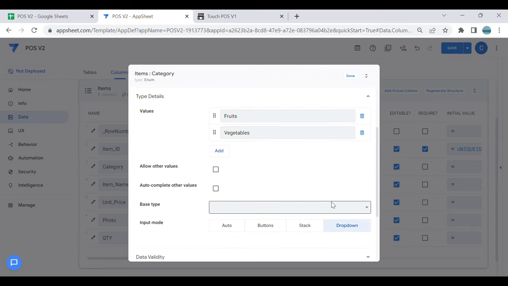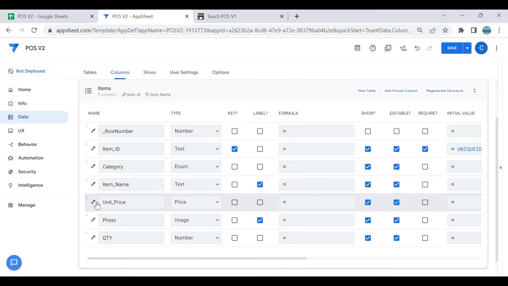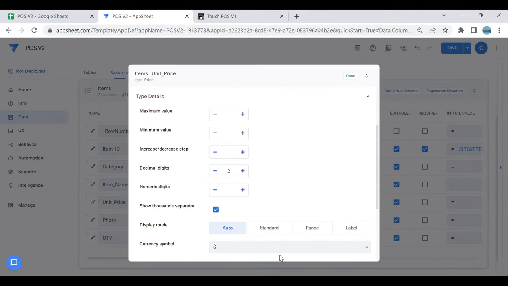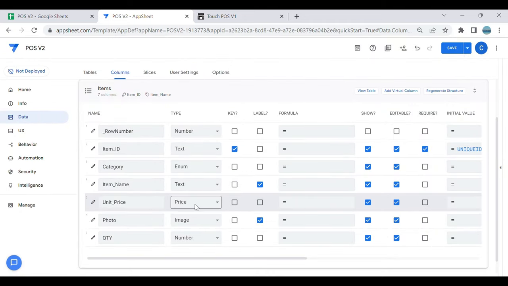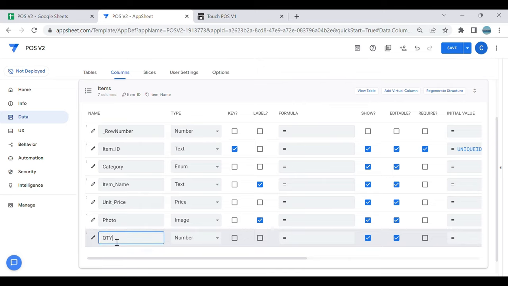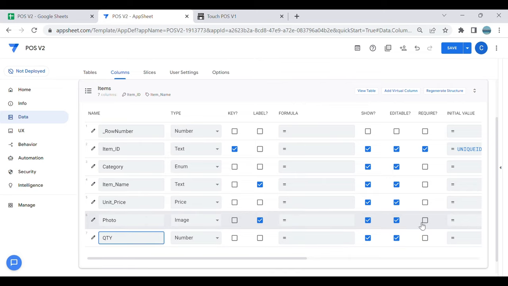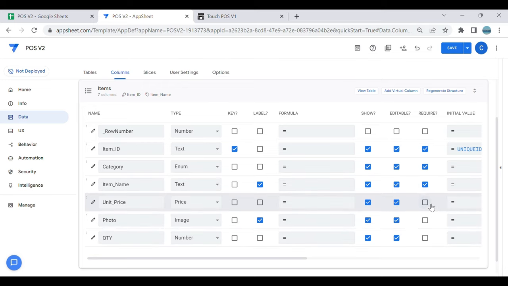Then keep it as a drop down. So this is the category. The item name, you can keep it as a name or you can keep it as a text. I would prefer text. Unit price, we can change it into, let's say, 3 decimals and USD. Keep it like that. Then image, I mean photo, is an image. Number is in quantity, it's fine, so it looks all good.